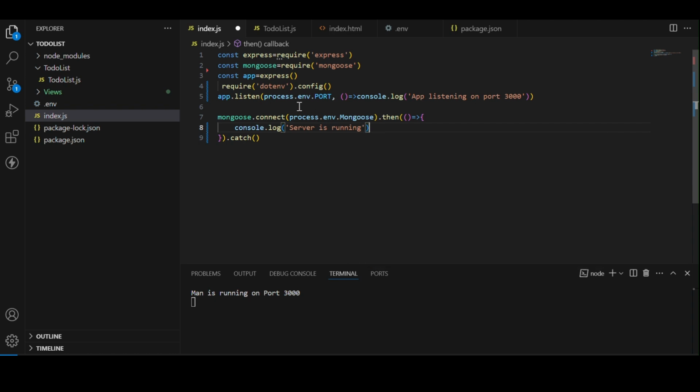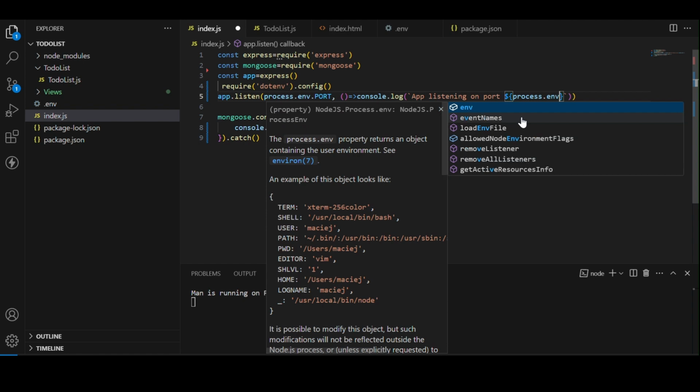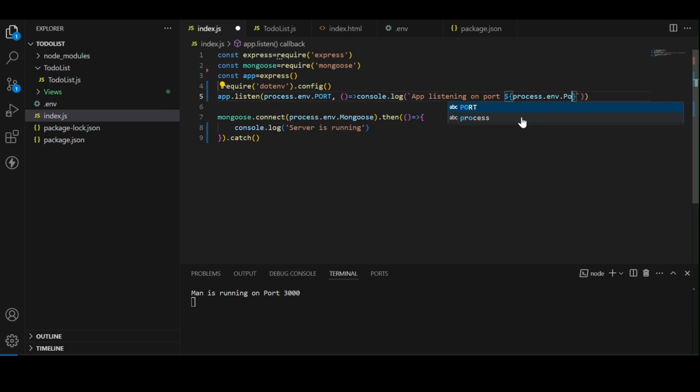And also at the same time here, I can use this right away, and here instead of 3000, if you want to add this, you can say process again. Sorry, let me show you how to do this, and say process.env.PORT, just like that. So I think I didn't make a mistake, right? Yeah, it's PORT, just like this.